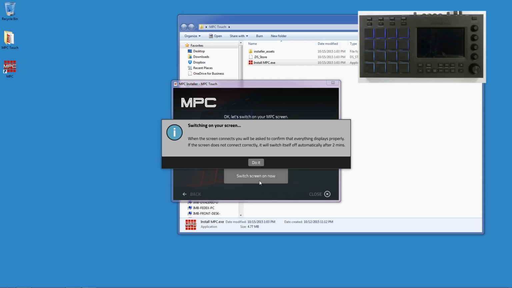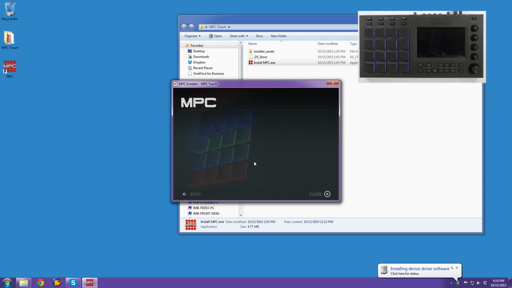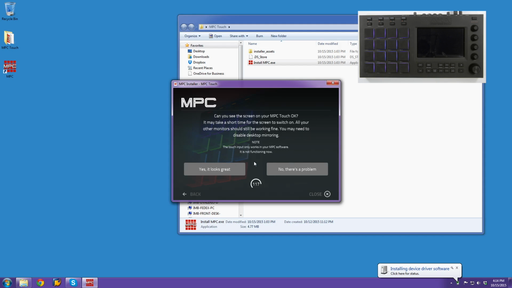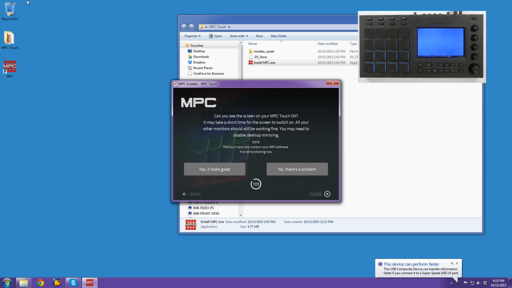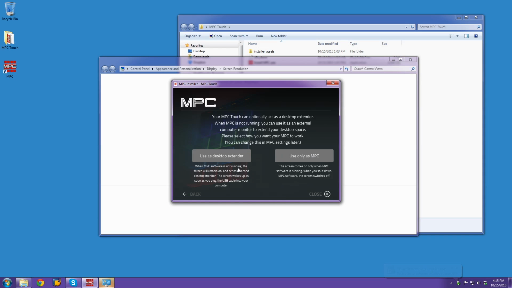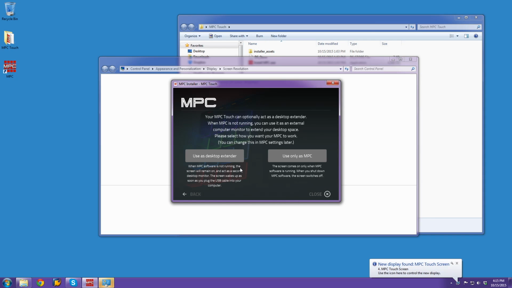You'll see this little warning message reminding you to make sure everything is displayed properly after the screen turns on, so click Do It. This next screen asks you to confirm whether your screen is working or not. You may notice that it takes a little bit for your MPC screen to actually turn on, but this timer is here to let you know that if the screen doesn't come on within 2 minutes, it means something is going wrong. Something isn't connected properly. Once the screen is on and everything looks right, click Yes, it looks great. If it doesn't come on, click No, there's a problem, and recheck your connections.